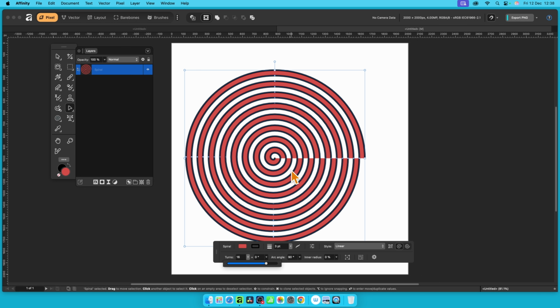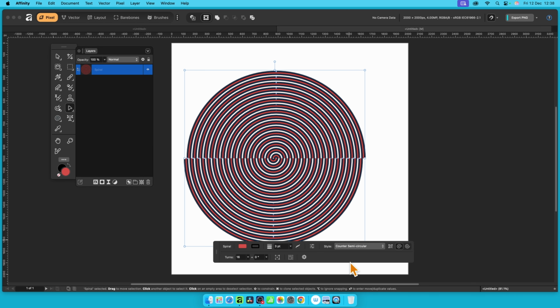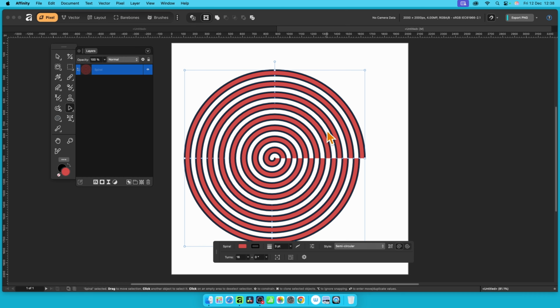So you can get all kinds of different spiral designs using this approach. Now, if you go for this one, let's just go for counter, you get that sort of design. So a whole variety of different designs can be created simply by using this fill as well.